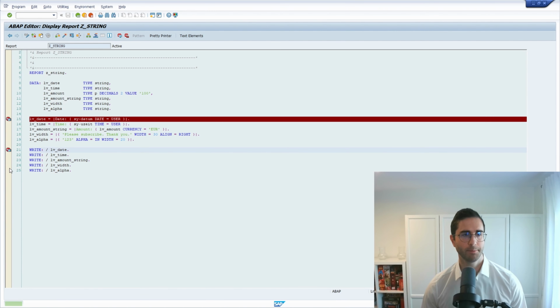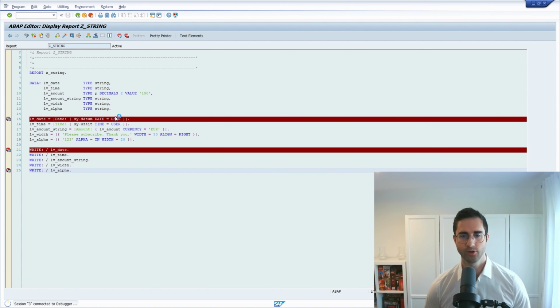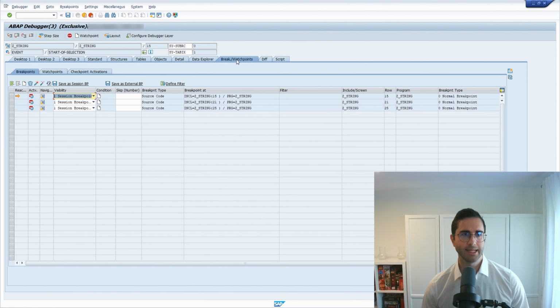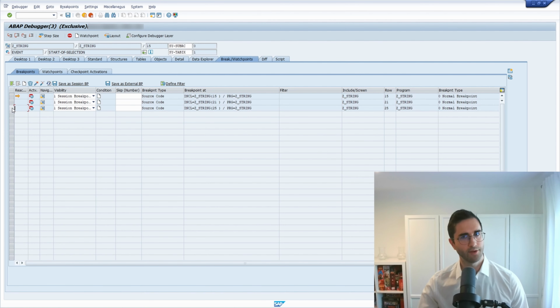So let's add a couple of breakpoints once again. Go into the ABAP editor, because directly within the ABAP editor, we are in the standard tab, standard view. If you click on Breakpoints, Watchpoints, then you have this view, and here you can see that now this breakpoint has been reached. Those two are the next one, and here you also have an overview of all of the breakpoints.